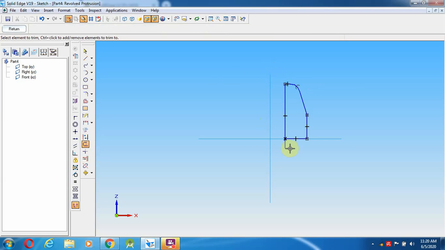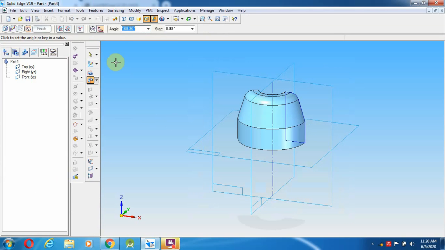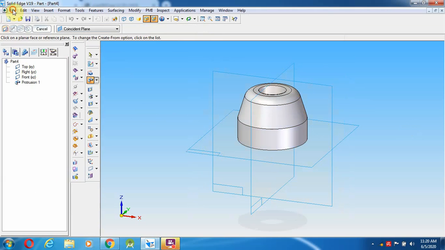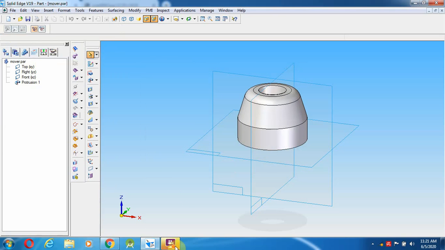Okay, then select the trim option. Trim the surfaces that are not required. Then go here, select the axis of revolution as the mid plane, and give rotate. I'm going to give 360, then left and right click. You can save the part as mover. Okay, after saving the part, we are going to make the necessary changes.